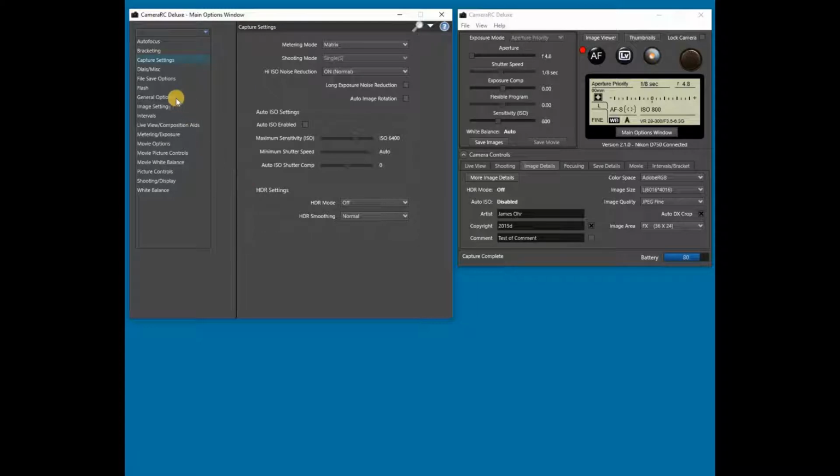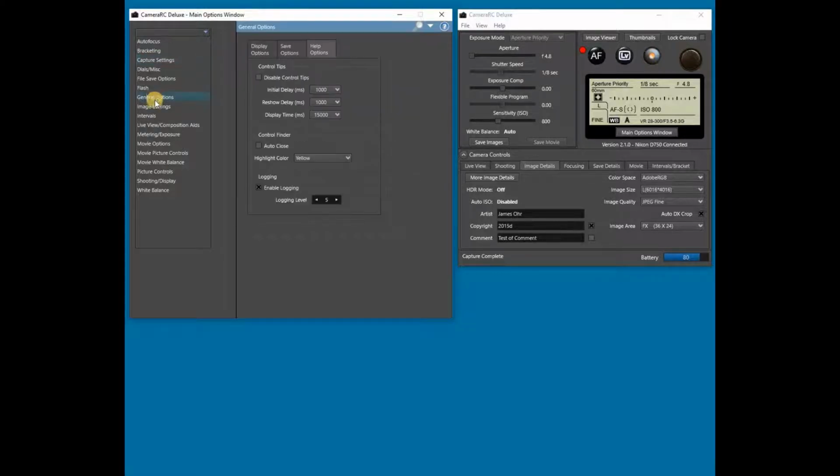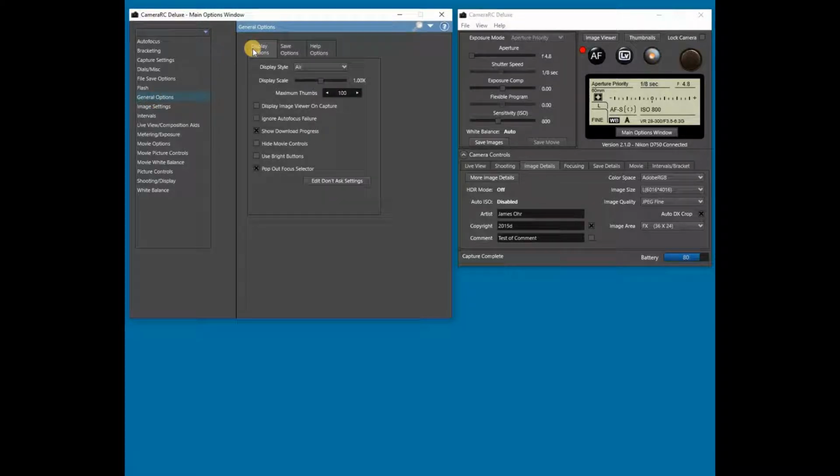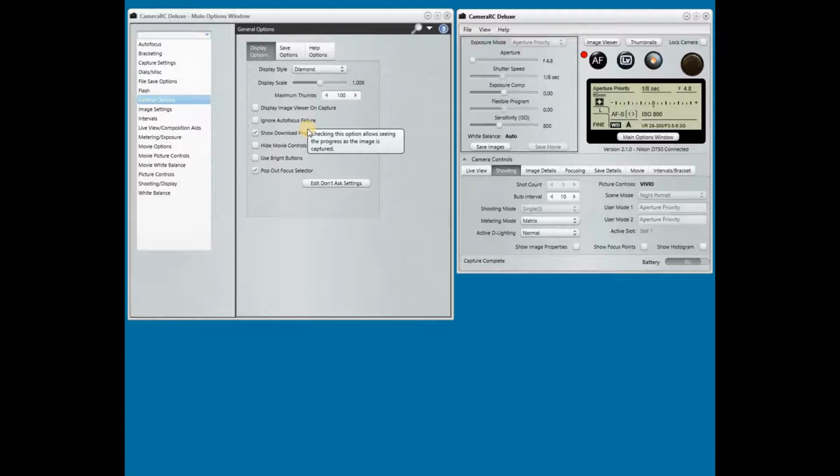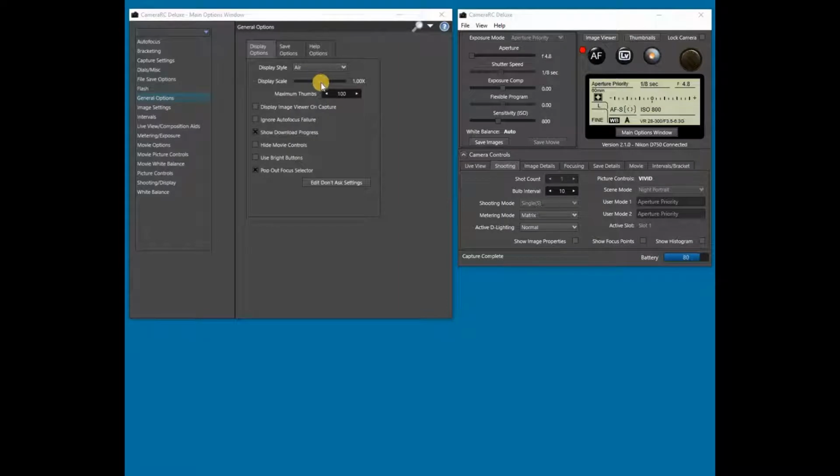The Main Options window has many panels that separate the controls into logical groups. On the General Options panel are those controls that are associated with controlling the program operations as opposed to the camera. From the General Options, we can change the display style of the program as shown. While not necessary, we recommend that CameraRC Deluxe be restarted after changing a display style to ensure the highest quality.